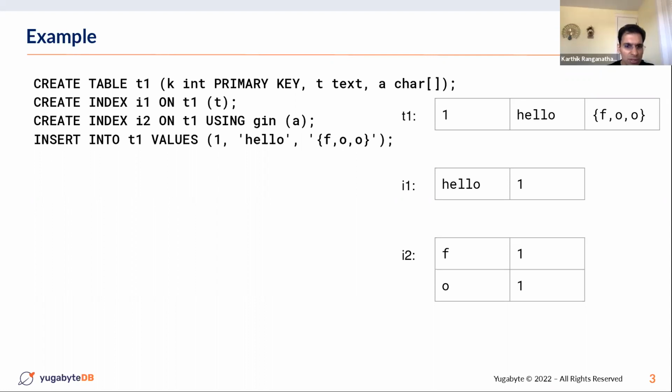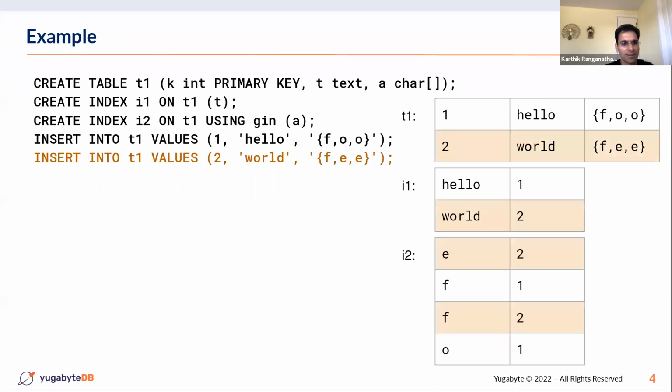Delving more into it, because the text column index is a regular index, you get the entire text column content into the index and it points to the row in the primary table. But because the GIN index works on the container column, you get one entry for every element in that container, and it's also deduplicated. Yes, I2 is deduplicated. There's only one O. Makes sense. Let's keep going.